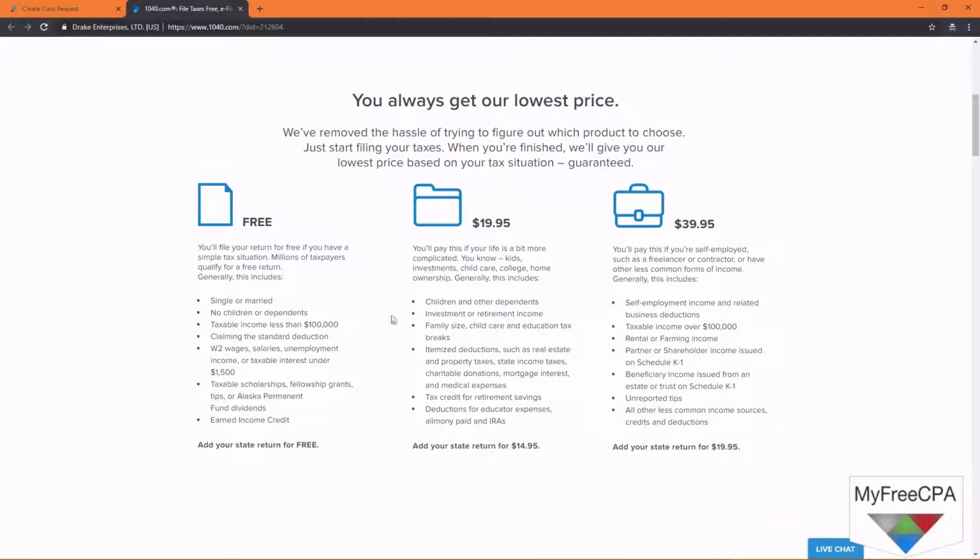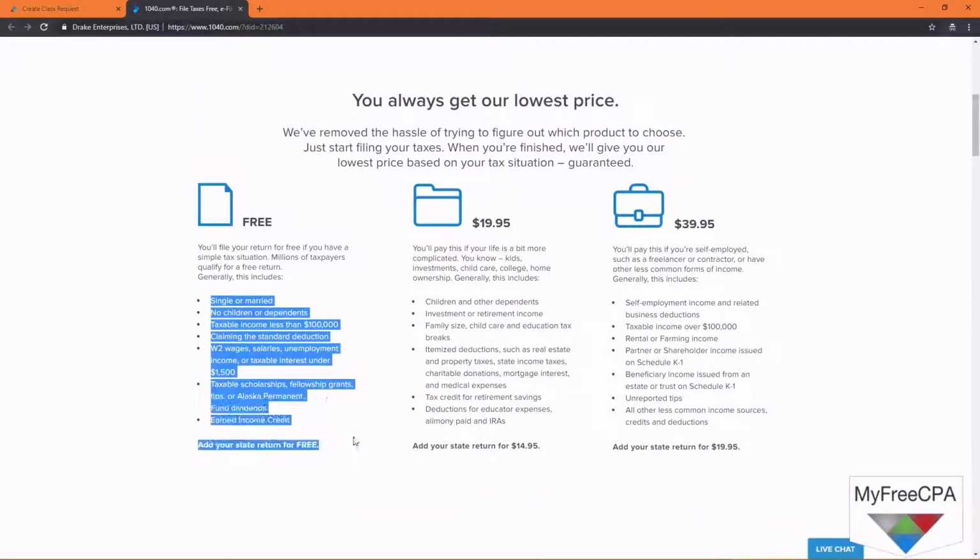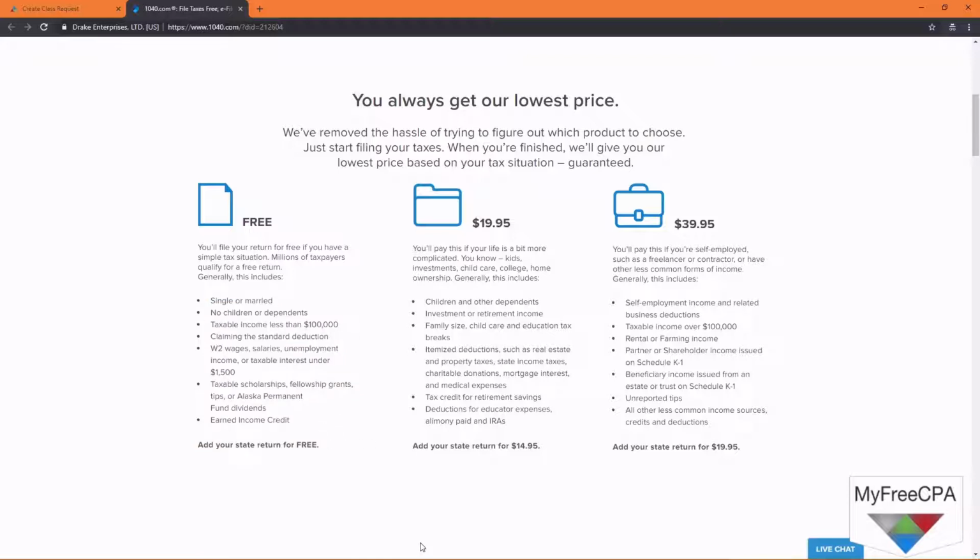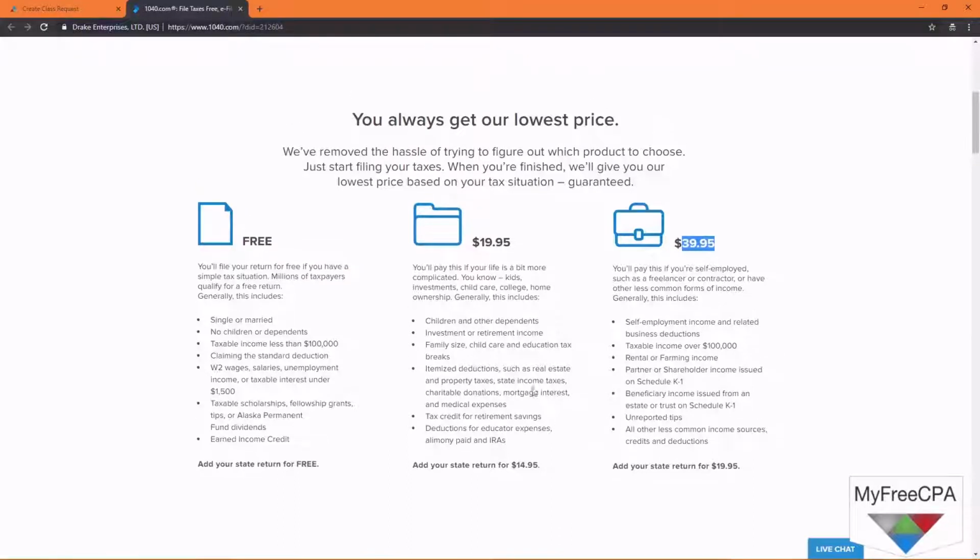Now let's take a look at the prices. For most people, no kids, income under $100,000, standard deductions, free. What's better than that? Add your state for free. Now this is done in January. As the tax season moves on, I believe these prices do go up a bit. Not a lot, but I think maybe the free version stays. This version might go up by $10, and I think that's about it. Don't quote me on that, though, because this is not my company.